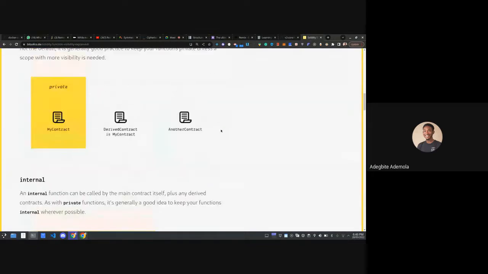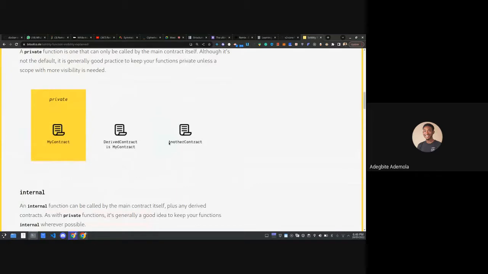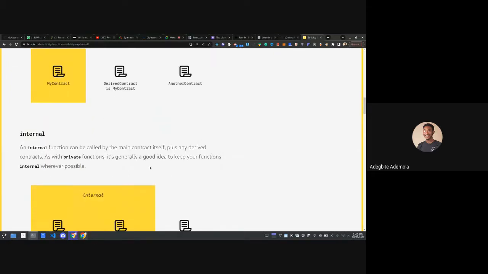It cannot be called by any derived contract, and it cannot be called by another contract, that is an external contract. So moving to the keyword internal now, an internal function can be called by the main contract itself and its derived contracts. As with private functions, it is generally good to keep your functions internal wherever possible. You might have functions that are making particular calculations, keeping the state just to your contract alone.